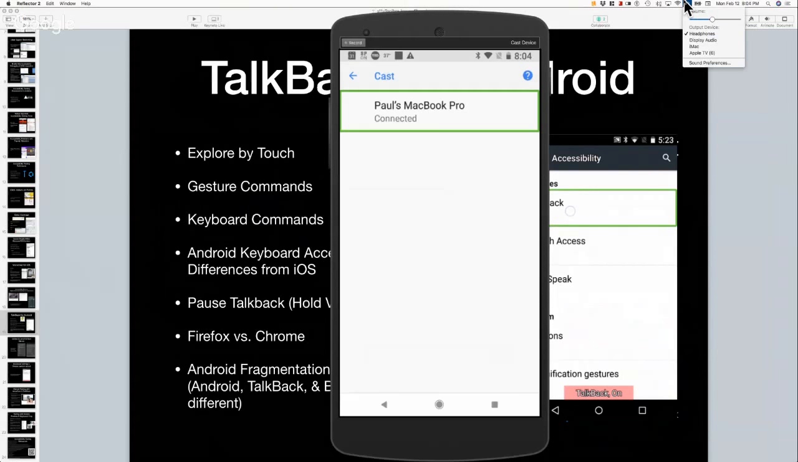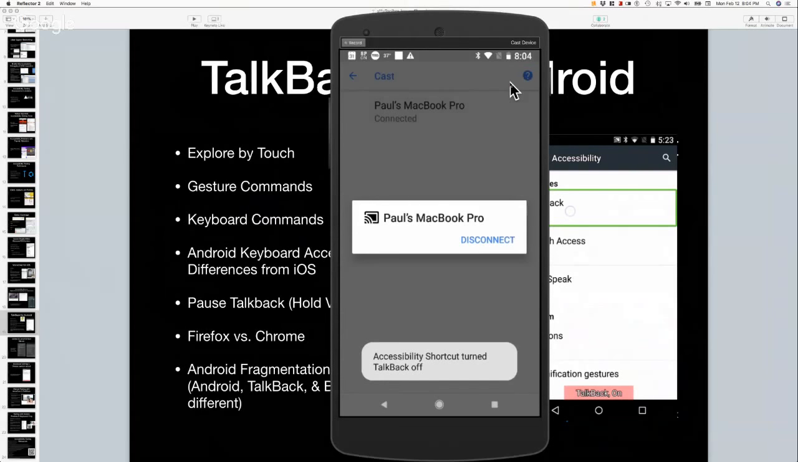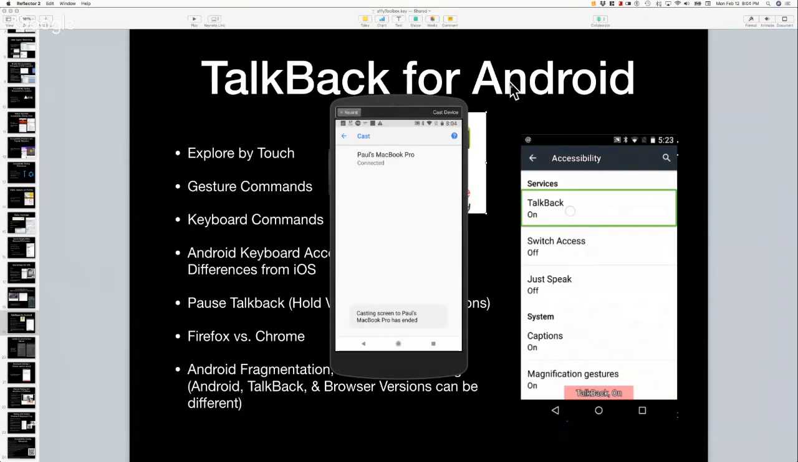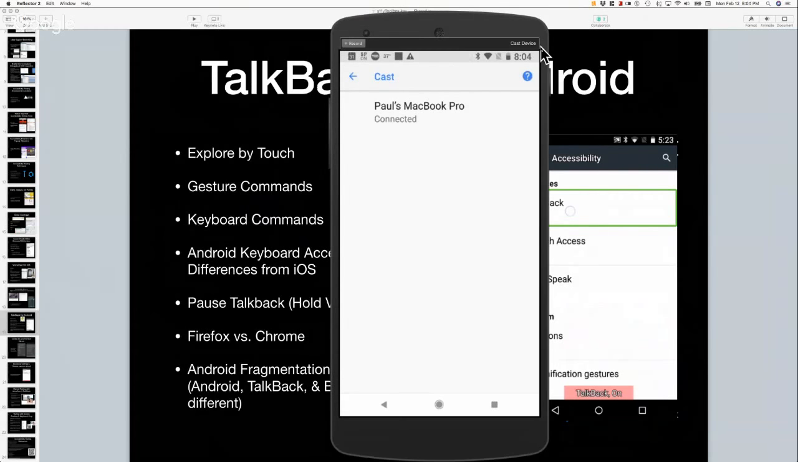And that's coming out through my ears. Let me see. Output is through iMac. Help and feedback. Paul's MacBook Pro connected. Okay. Double tap to activate. So the other nice thing is that if you have a keyboard connected, you can turn TalkBack on and off from that keyboard by holding the volume up and down key as well. Oops, I didn't mean to do that. Yeah, so here we are back.